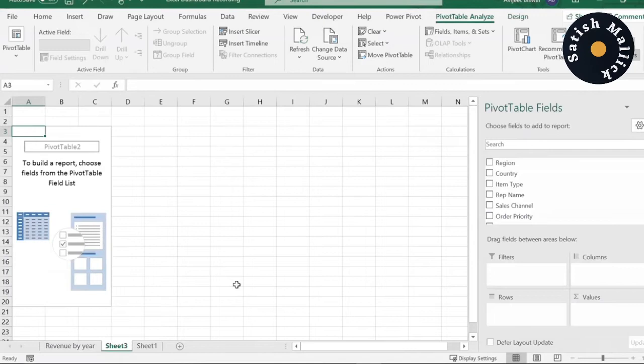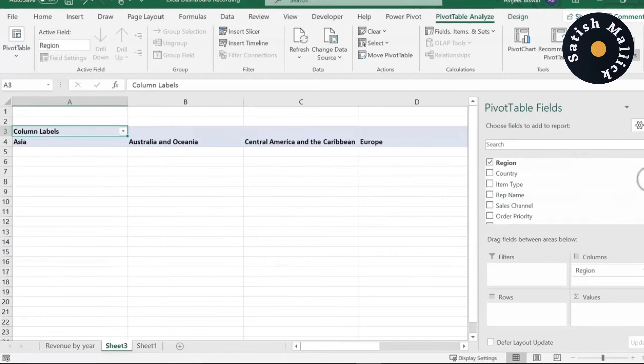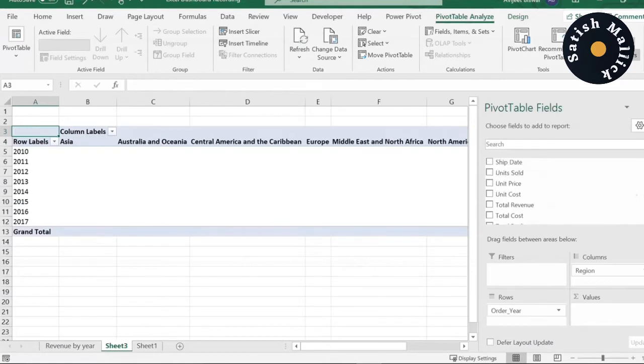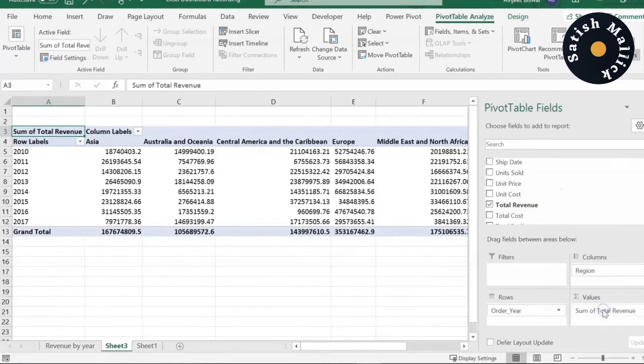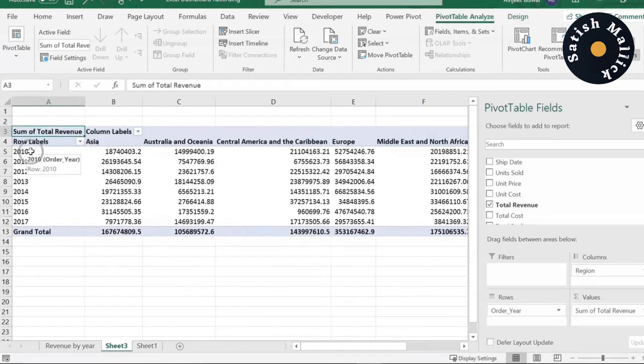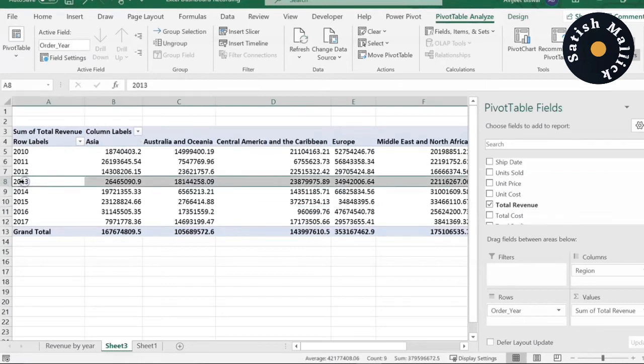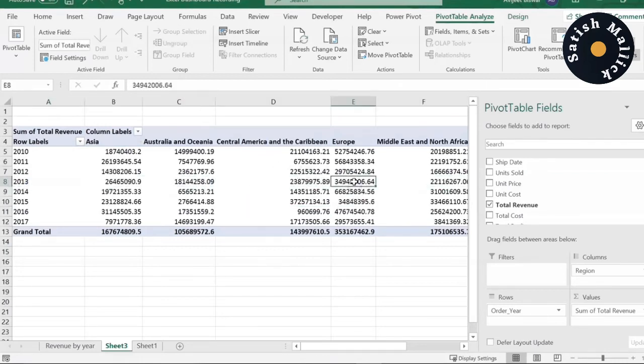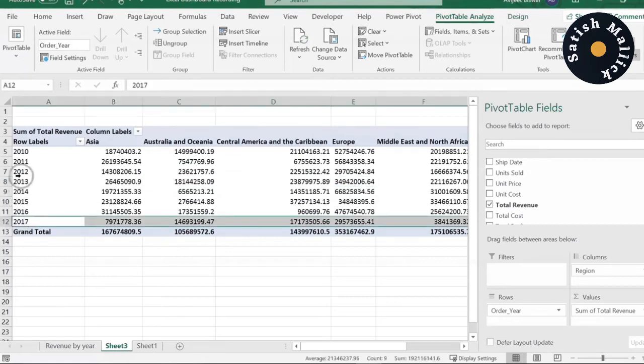Alright. Now this time we want the revenue by each year and region. So first of all, let's drag region to columns. Then let's drag the order year column under rows, and then I'll select total revenue onto values. So here you can see we have the pivot table ready. So for 2010 you can see in Asia this was the revenue generated. Similarly, for 2013 this was the total revenue generated in Europe, and we have it for other years as well.